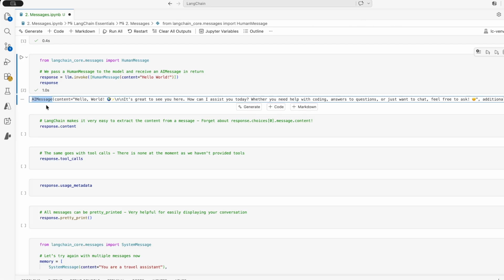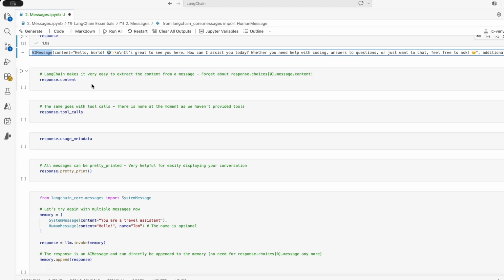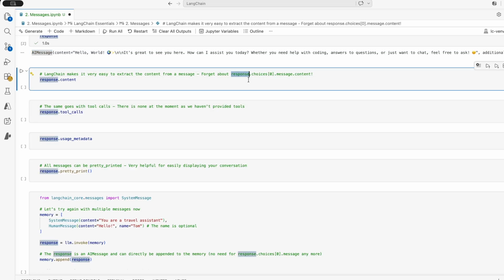So this is something which is done automatically in the back end. And the good news is that it's much easier to work with this type of classes than it is with the standard SDK. If you remember in some previous videos, we had to extract the text we wanted to display to the user by using response.choices[0].message.content. That was quite long to type very often, and when we wanted to append the message, we had to use response.choices[0].message. So that was not very convenient.